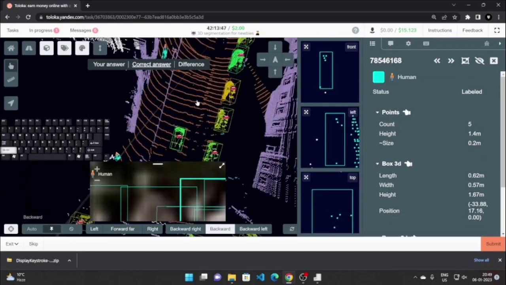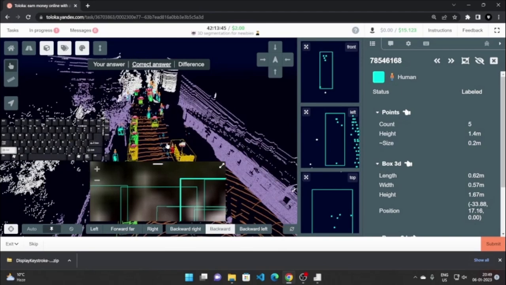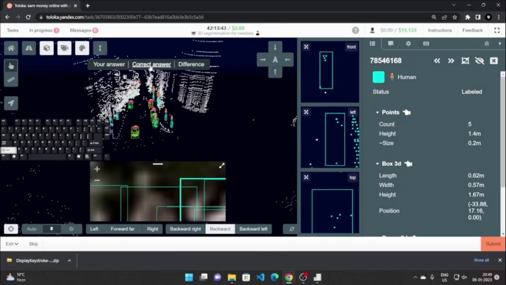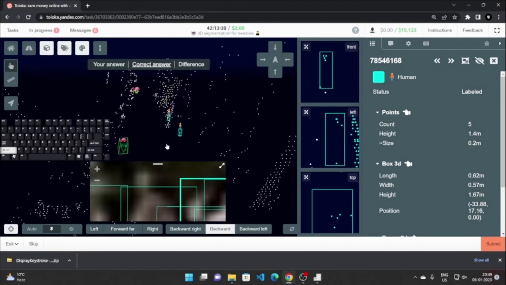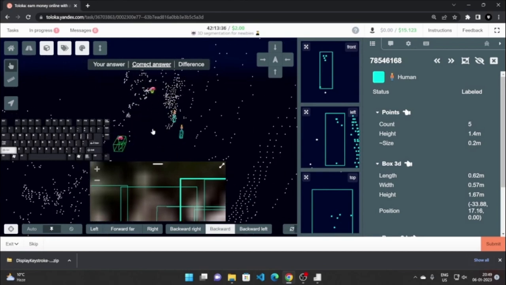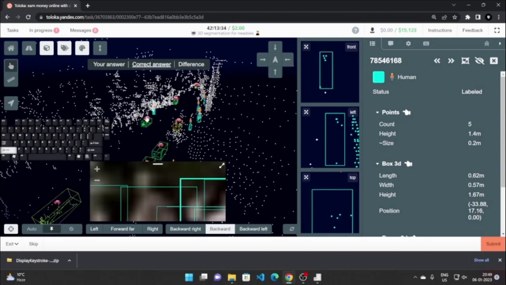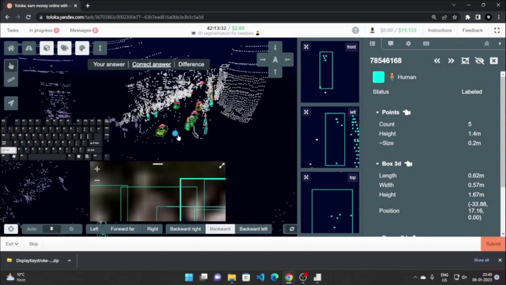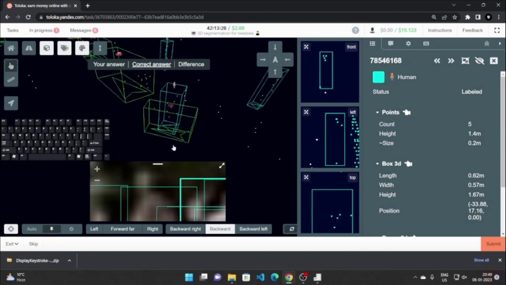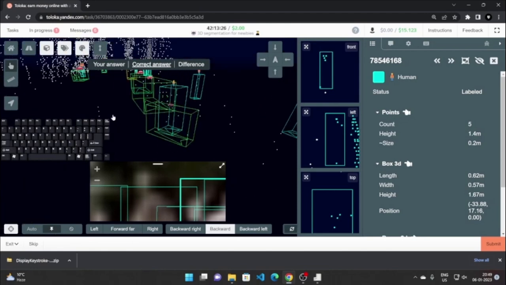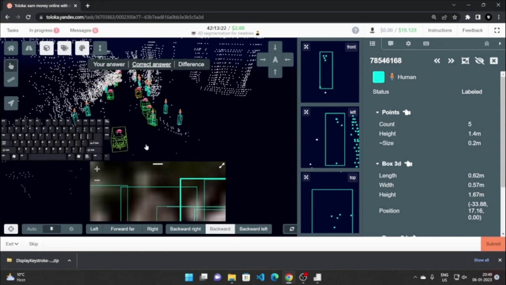As you can see, there are many people around here, like 1, 2, 3, 4, 5, 6, 7, and a car is very far there, 8, 9, 10, 11. So there are around 11 people here, and a person riding a bicycle here. So just make sure that all the boxes are present in your answer also.